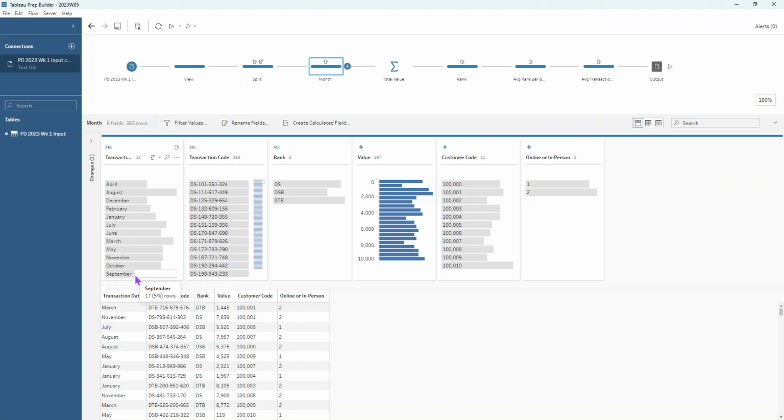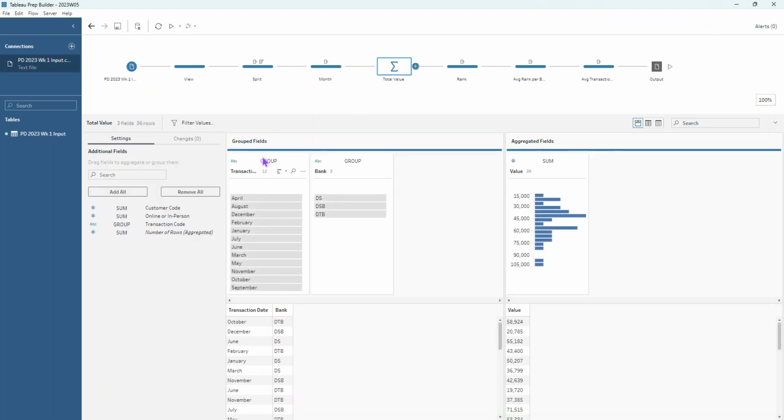Now what we want to do is have one row for each month and for each bank, so totaling up the value of that month for the bank. So we do a group by the transaction date, a group by the bank, and we sum the value there.